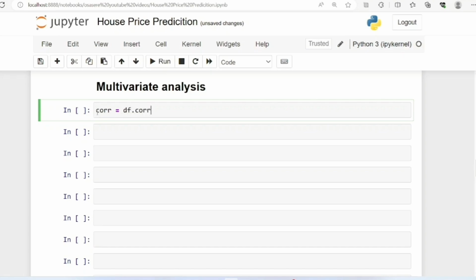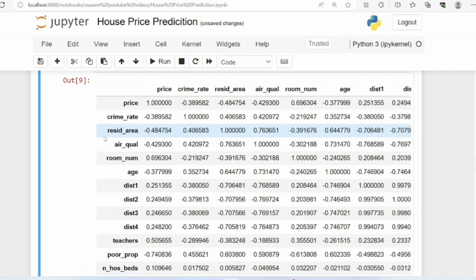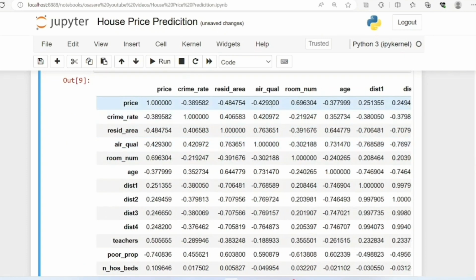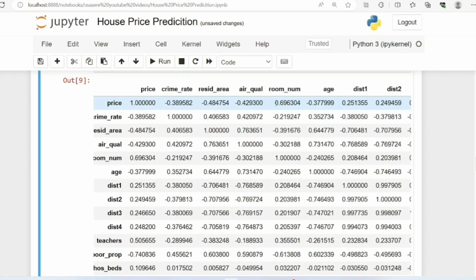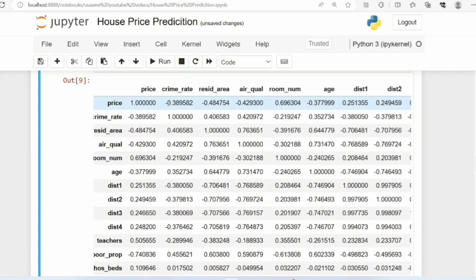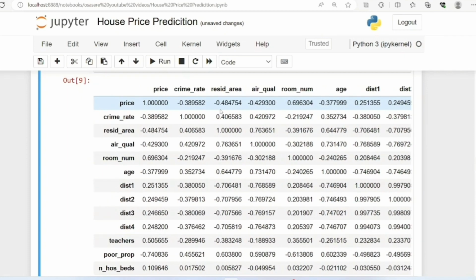Here's the code. Let me run this. You can see my table of correlation here. You can see how all these features, crime rate, resident area, room norm, and other features, relate to the price. The feature with the highest positive correlation is the room norm. The higher the number of rooms in the house, the greater the price.